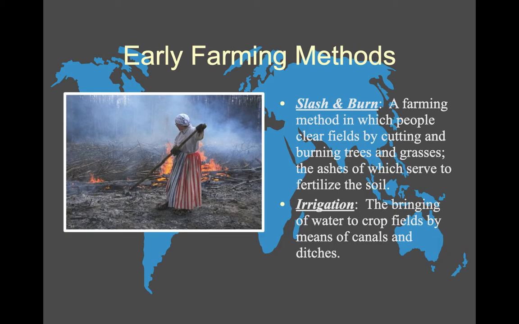Here's an example of the slash and burn method. There are still farmers and people who use this method today. A lot of times farmers will burn off a field on purpose, and that helps fertilize the soil and make it better for crops to grow.